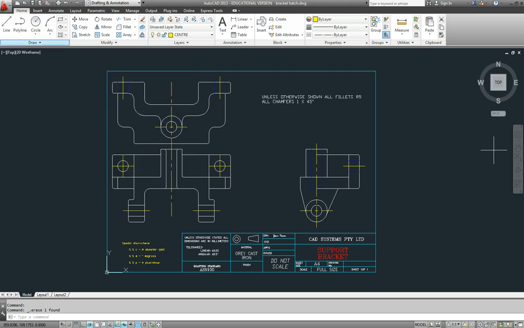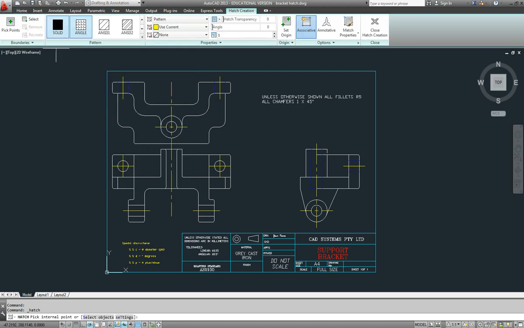So let's just look at hatch, and we have to choose our pattern first of all. There's quite a few patterns available. If we're working in engineering, we would normally just use ANSI 31. That's the symbol for steel, pattern for steel.